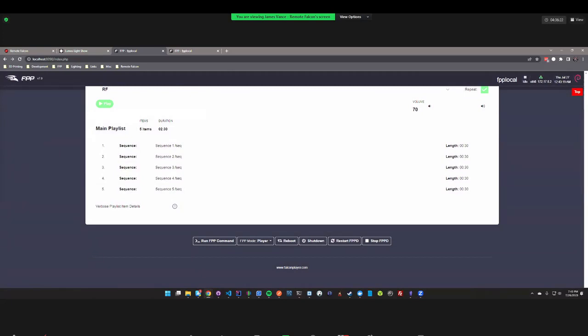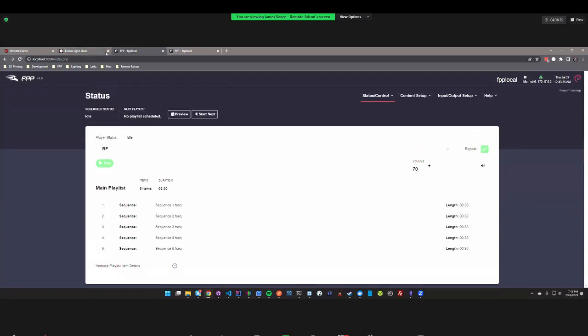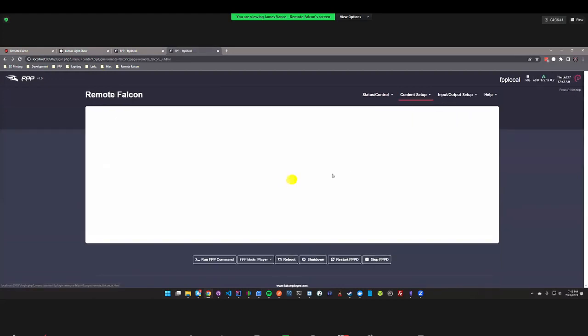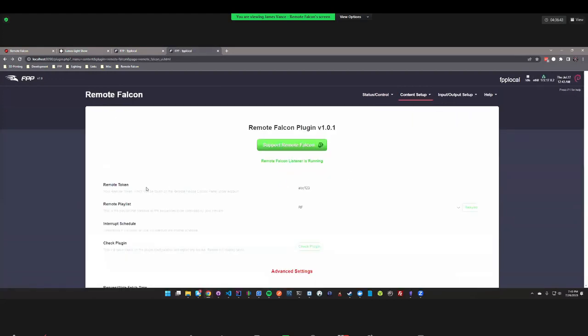Oh, can you talk about Remote Falcon security? I'm guessing all communication between FPP and the RF server starts from the listener. Can the RF server initiate communication with FPP? It is one way. So when you put your remote token into Falcon Player, the listener reaches out to Remote Falcon to bring in the next request.